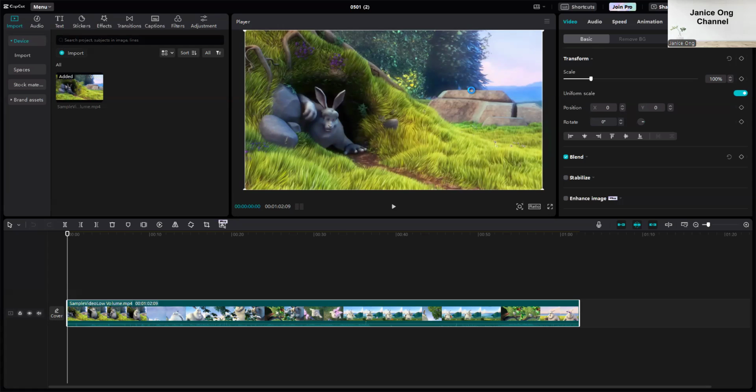Hi, today I'm going to show you how to increase the volume of a video. If the volume of your video is very soft and you couldn't hear it, you can use this software called Capcut. This software is actually free. You can download and install it.